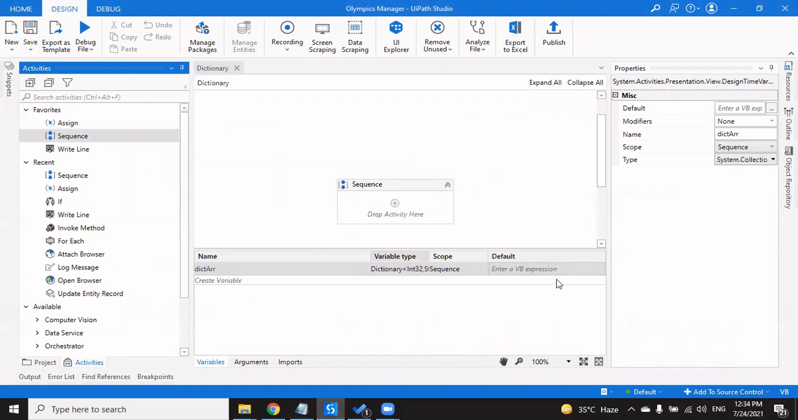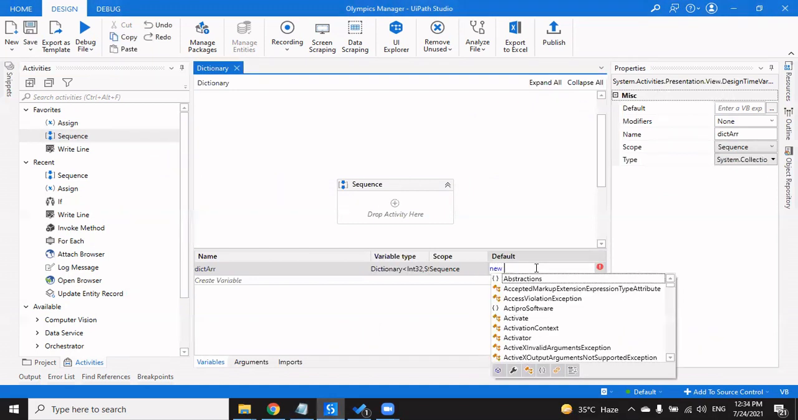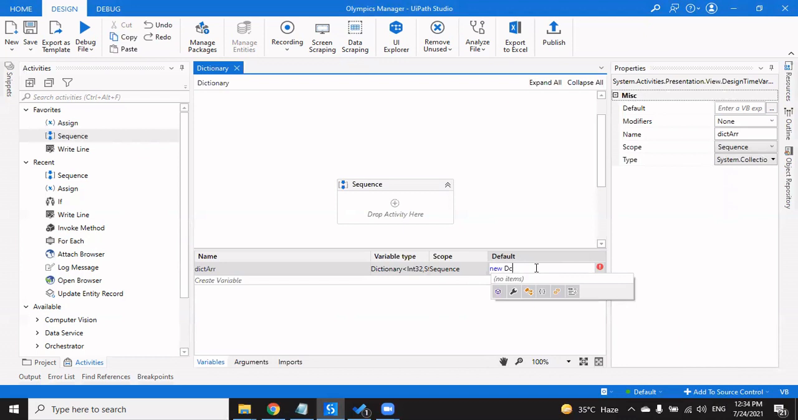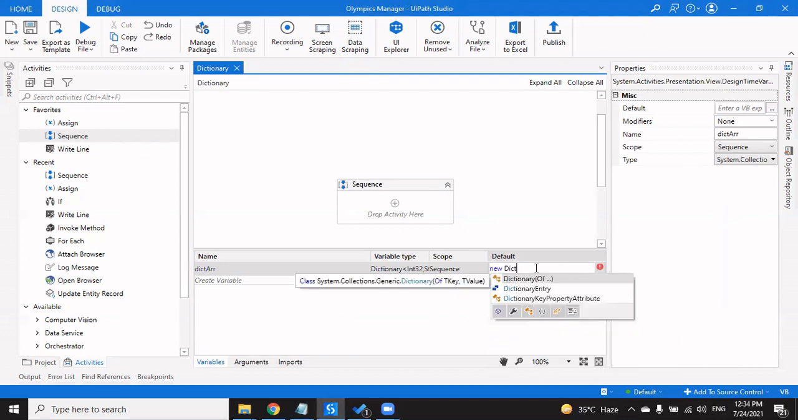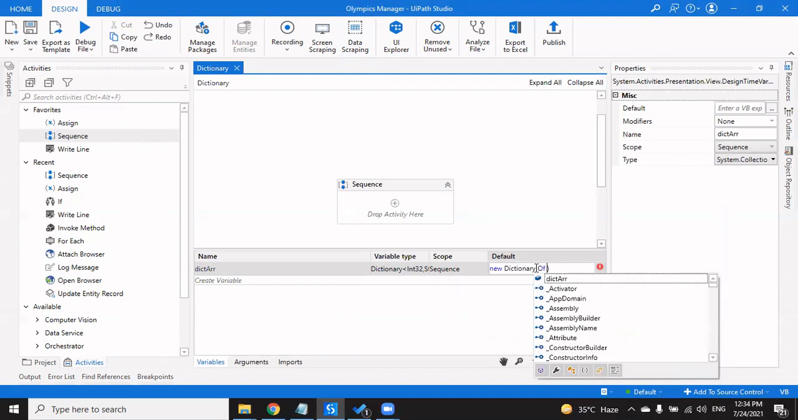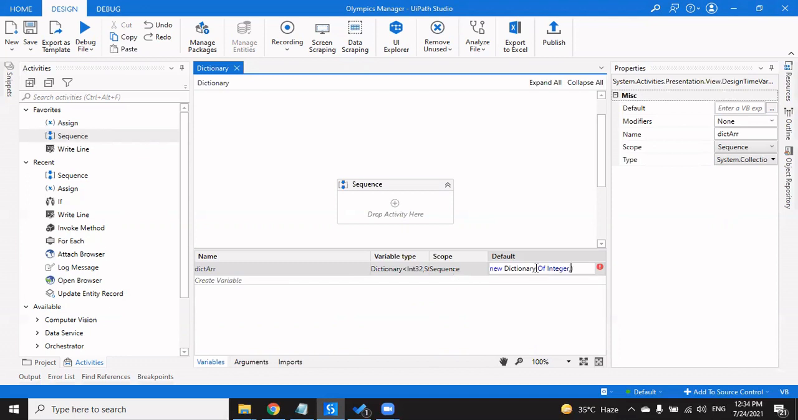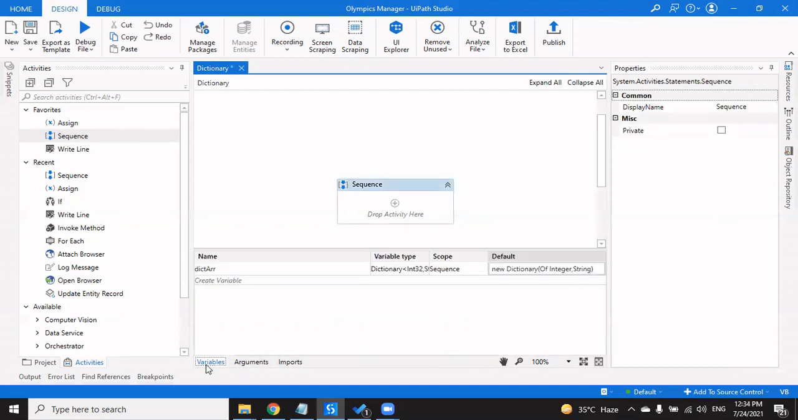Now suppose we have this. Now we can allocate some memory to it. So we do new dictionary, and over here we do of integer because the key is integer. And the other thing that we have is a string. So this is what we've done.